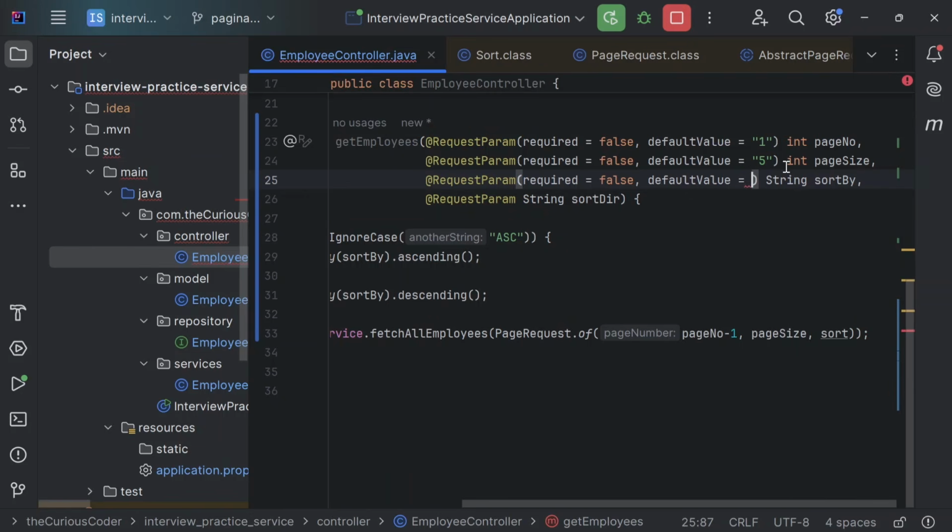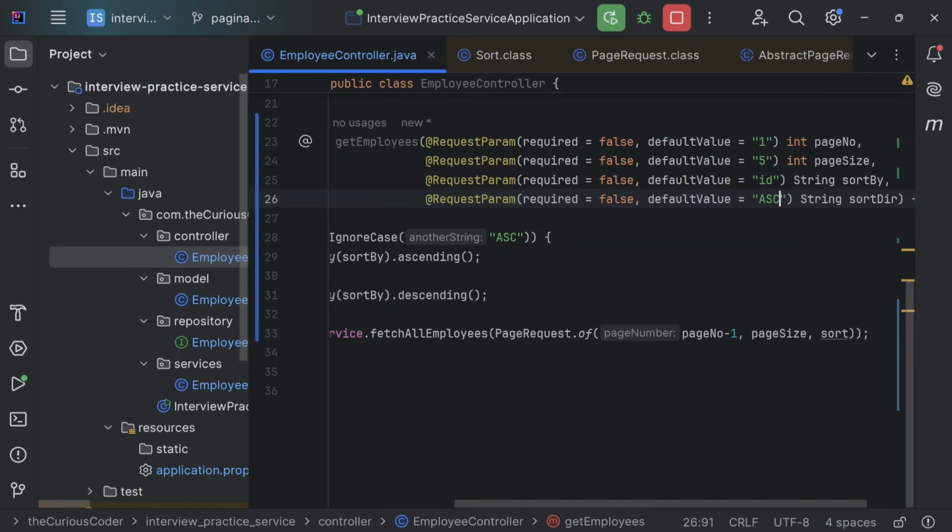And for default value, I can keep it as ID. I'm saying if front end is not passing any particular field by which I should sort the data, I'll keep the default value as ID. That means if front end is not sending any field, we'll sort using the ID. And let's say I can keep the direction as descending, or maybe we'll keep it as ascending.